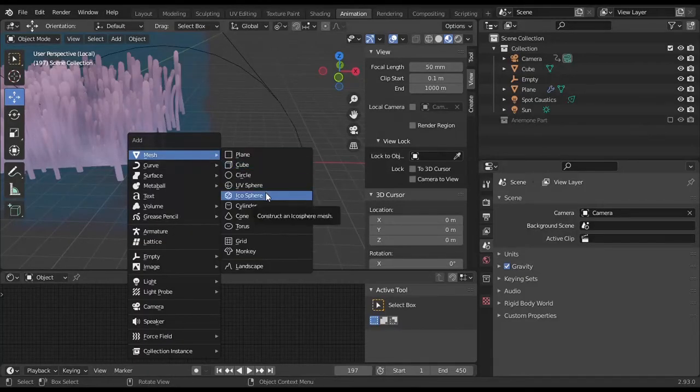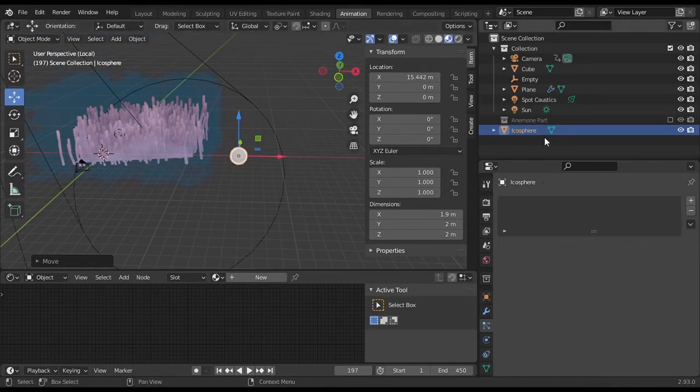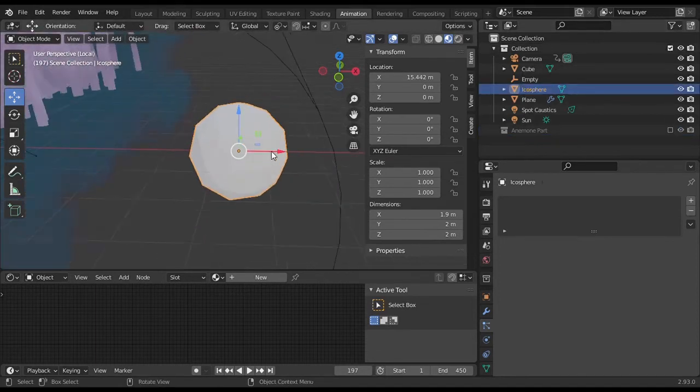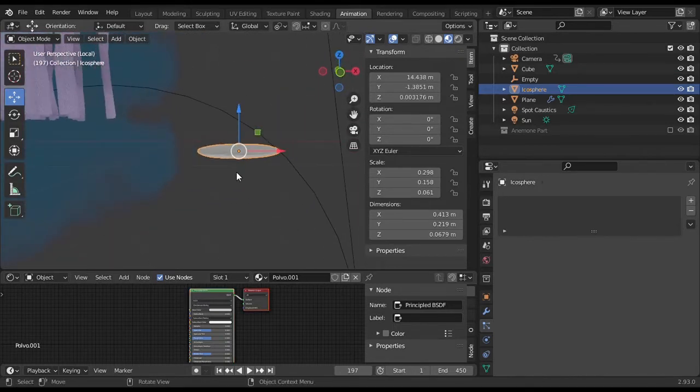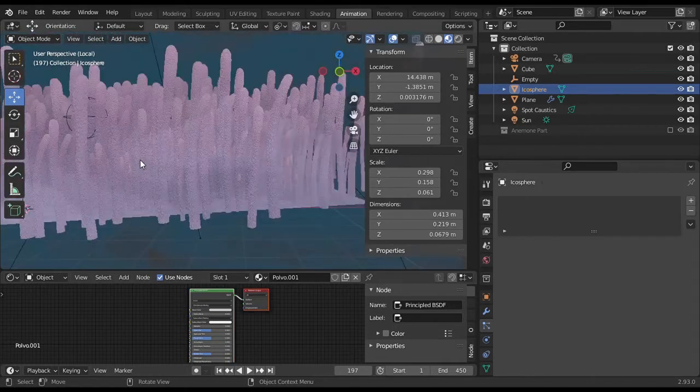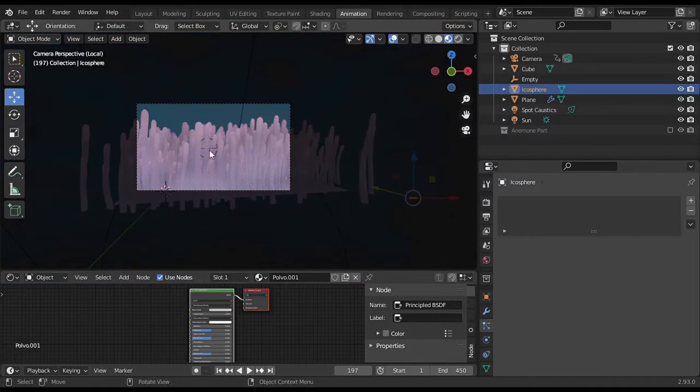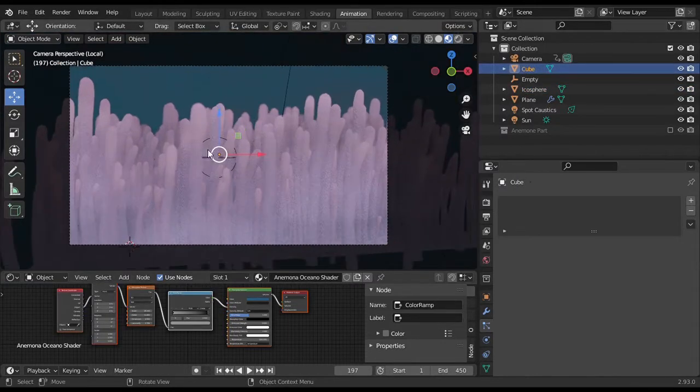For the dust particles, let's make an icosphere. Make a new material and leave it as it is, and change the size according to the size you want the dust to be. I recommend flattening the icosphere. In the cube, we already have the underwater effect.